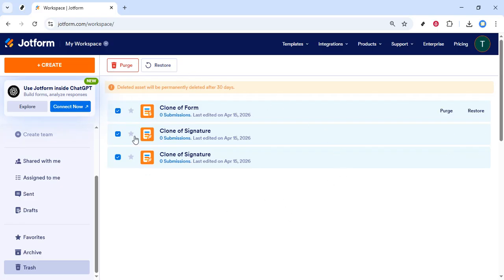When your selection looks right, click Purge. You'll usually find this option near the top of the page once items are selected. Jotform will ask you to confirm, because this action is permanent and cannot be undone. Confirm the purge to proceed.